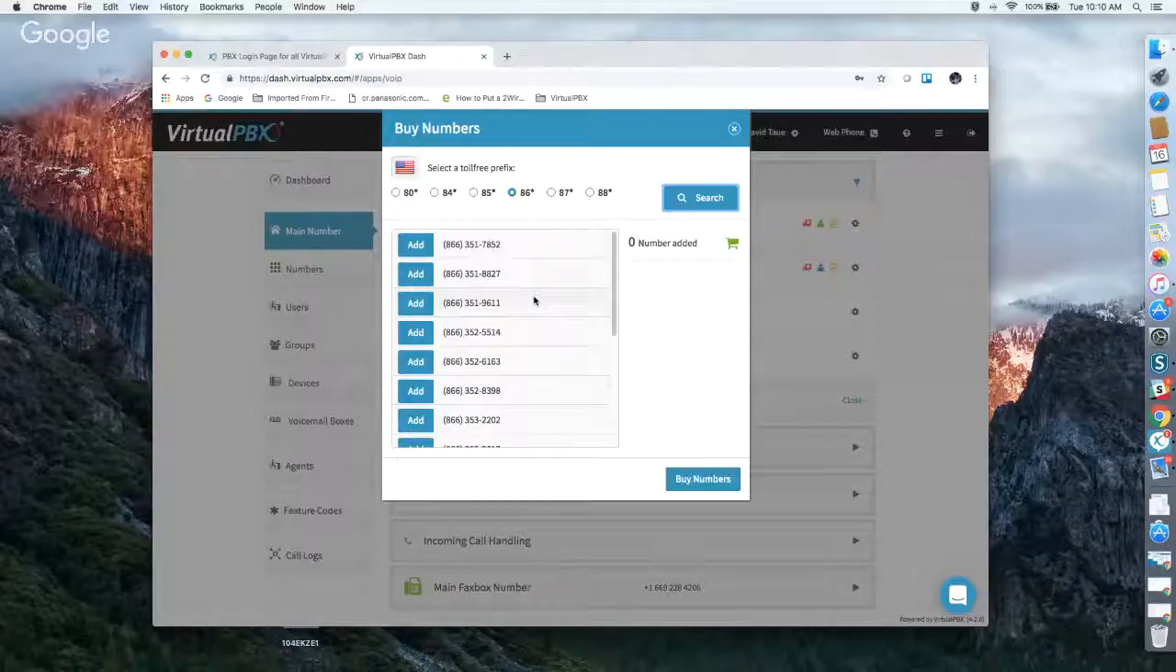In terms of vanity toll-free numbers, we actually search all of the toll-free prefixes. So if multiple are available, we let you know, and so you can choose the one or ones that you want. And if none are available, we obviously let you know that as well.